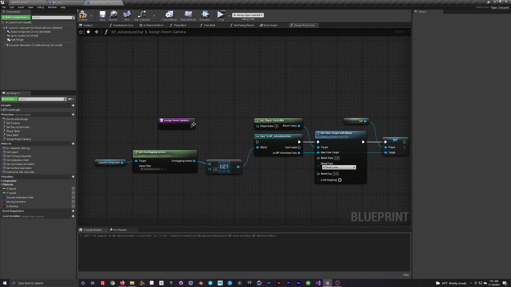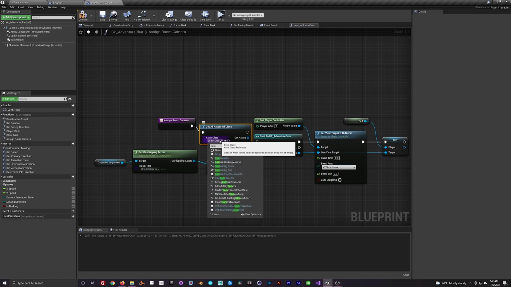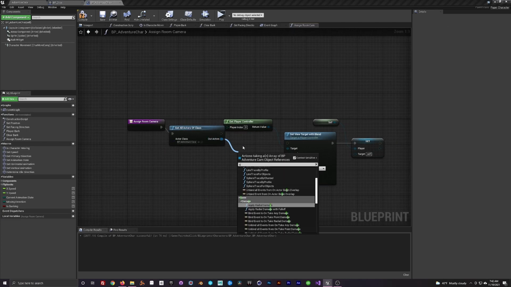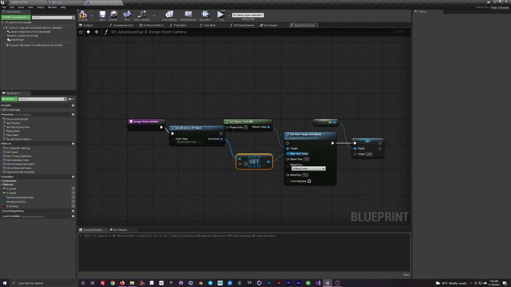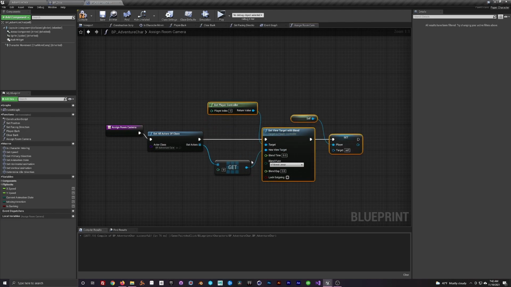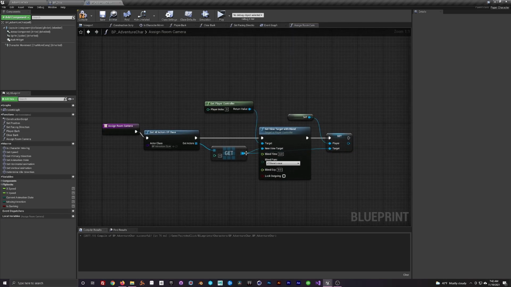So at the beginning, we're going to get all actors of class, and we're going to select the camera blueprint BP Adventure Cam. We can delete these nodes here. And from the out actors pin on the get actors of class, we're going to get a copy and we're going to have 0 be the integer. And then you can hook that up to the set view target with blend. And then from that same get node, we want to hook that up to the set player variable. So it should look like this.